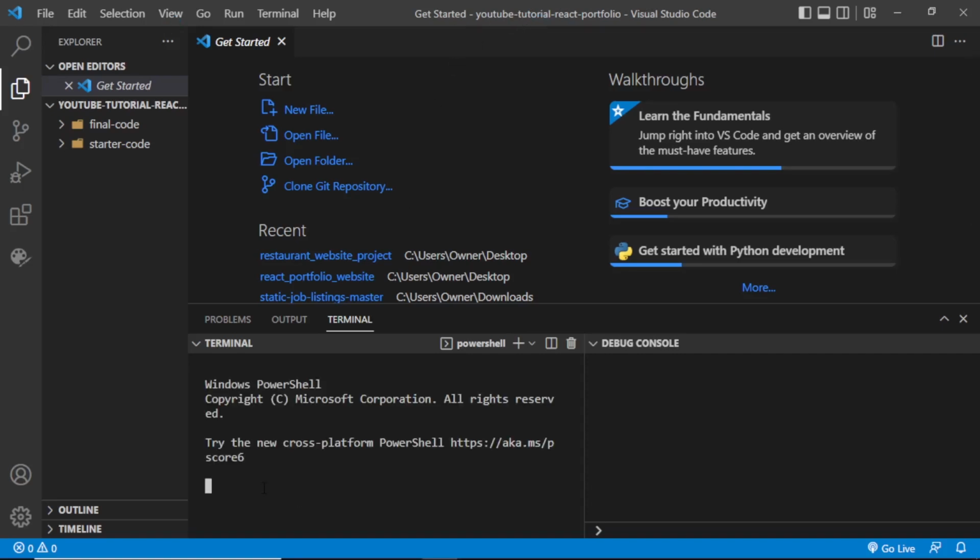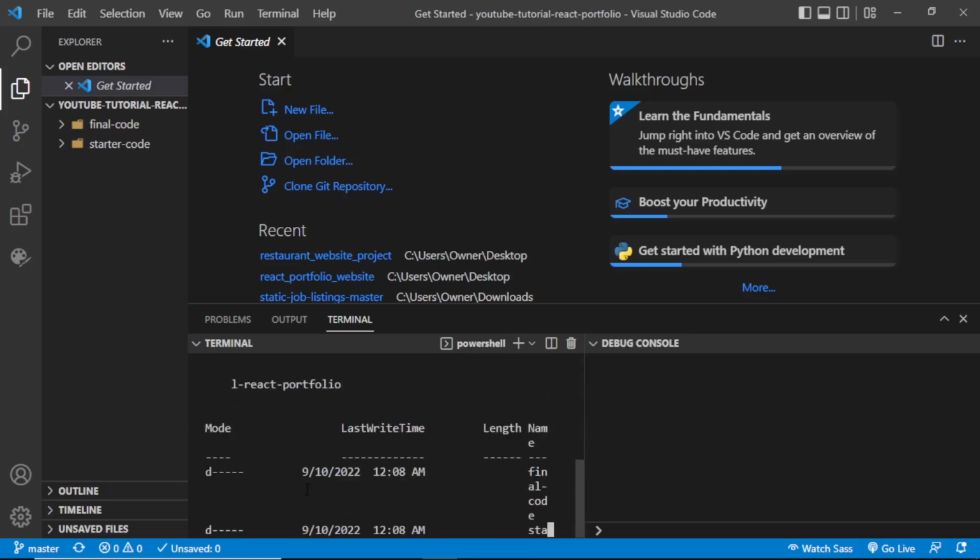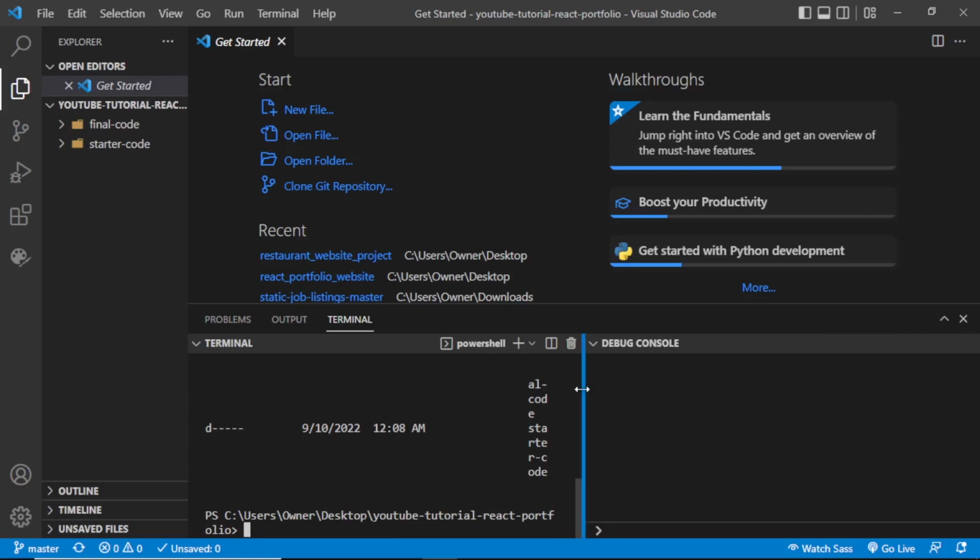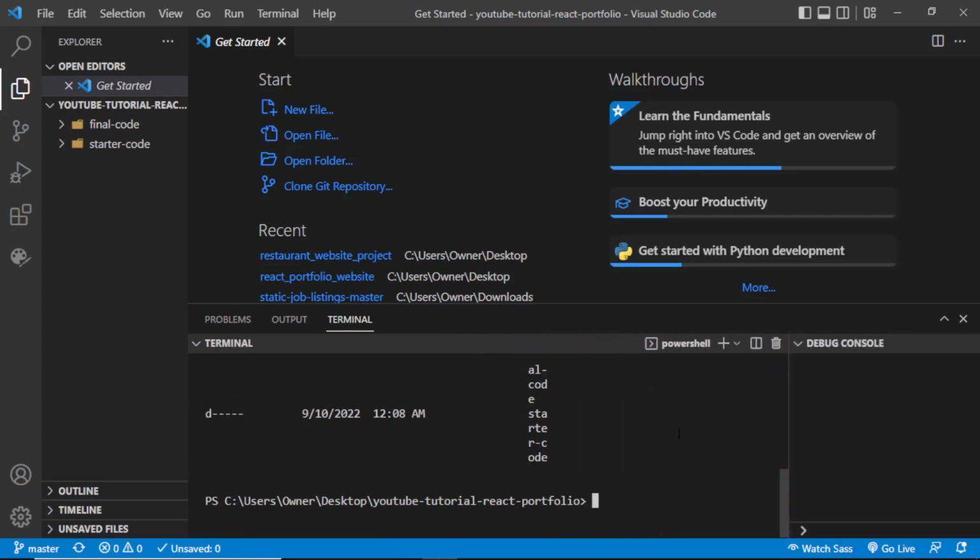Currently we are inside the YouTube tutorial React portfolio folder, because Visual Studio Code will automatically direct us to the folder when we open the folder. Now if I run the command ls, let me enlarge this and clear the terminal.